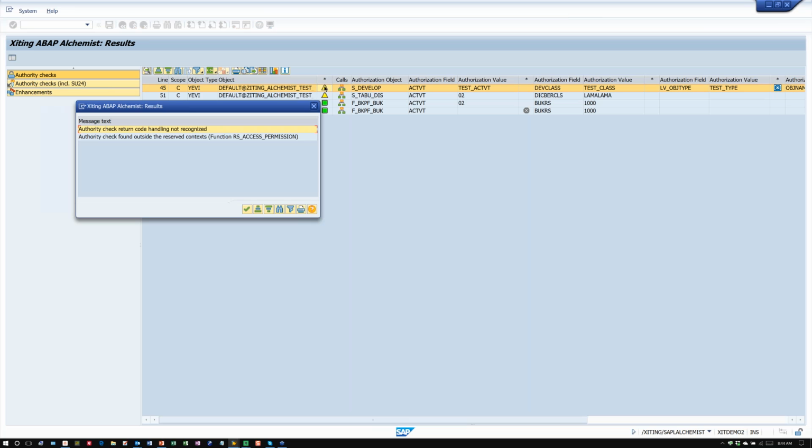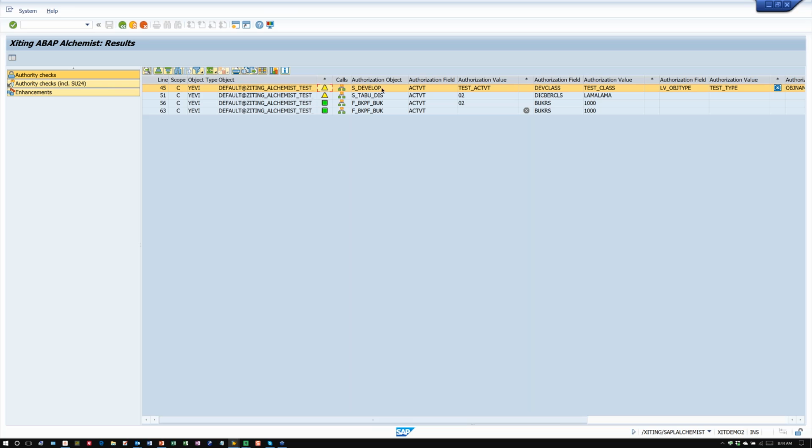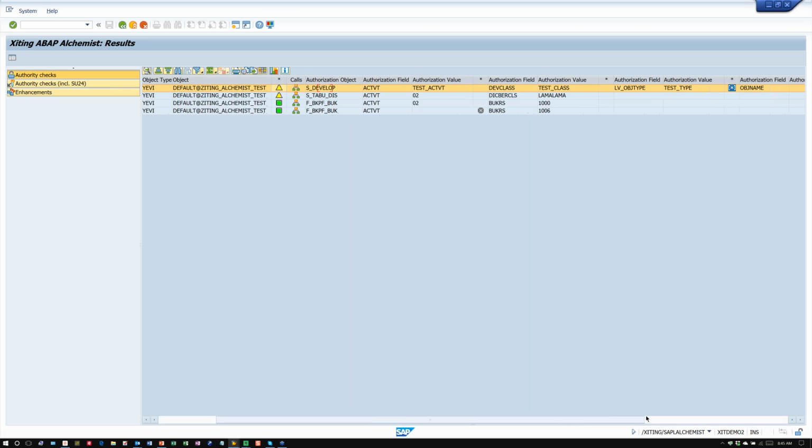We click on the warning here. It'll tell you the reason. This is what happened. The authority check return code handling was not recognized and it was found outside the reserved context. Right, so it's your access permission stuff. Tells you the object that was checked. It'll tell you the fields all the way across. Okay, and then you'll get a lot more information over here to the right.